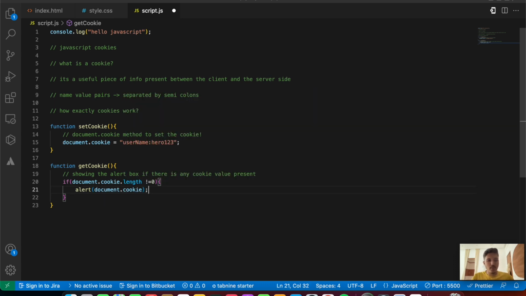Something like this. So if at all there is no cookie, and then if we press on the get cookie button inside our web page, then inside our else block again we'll be showing an alert box, which says no cookie present. Okay, something like this.